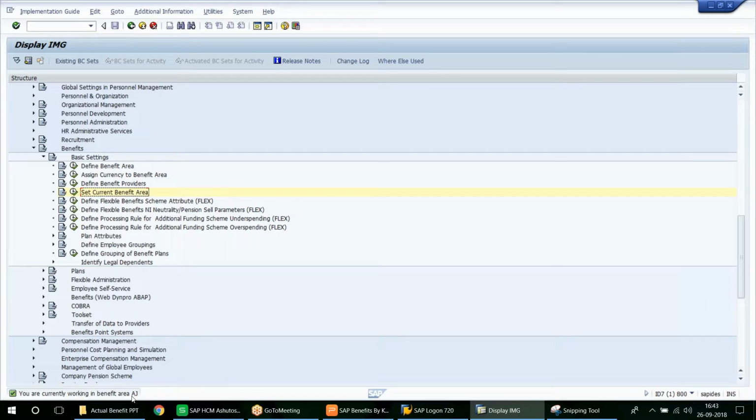Now let's go further and do some more configuration. Here you can see certain details coming up, like define flexible benefit scheme attribute. In brackets, you can see this entry and this entry all have a flex mentioned. Flex means flexible. So even if you do not maintain a record in the flex one, it is fine. But anyhow, we're not going to skip this. We're going to maintain all of these.